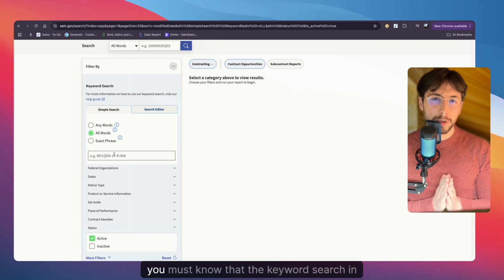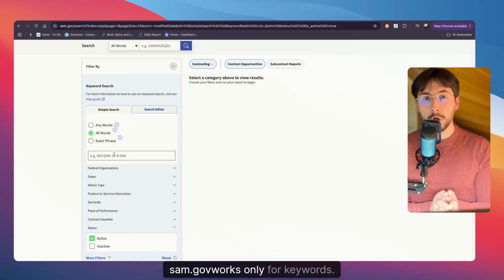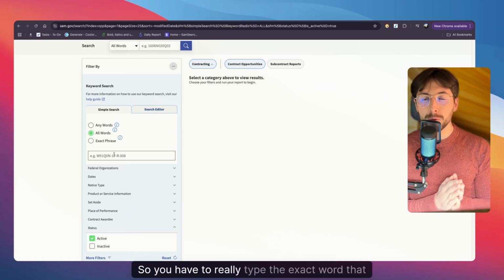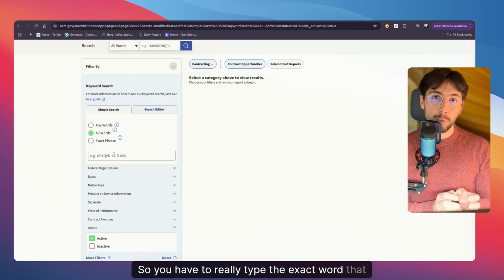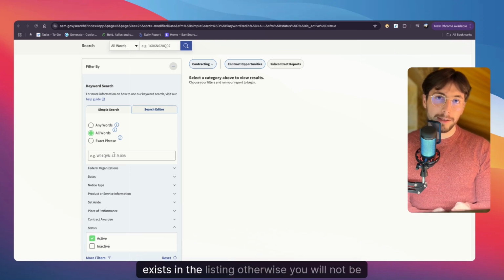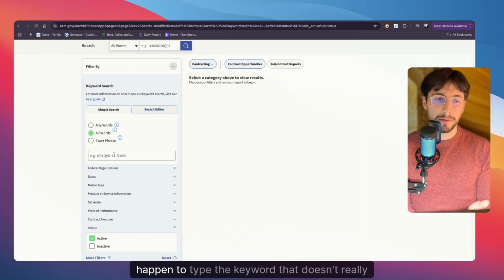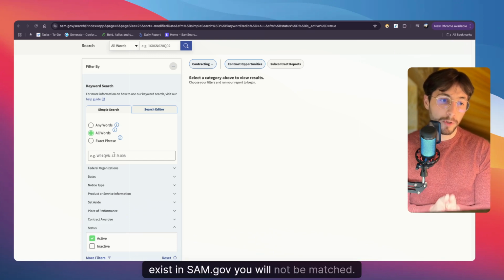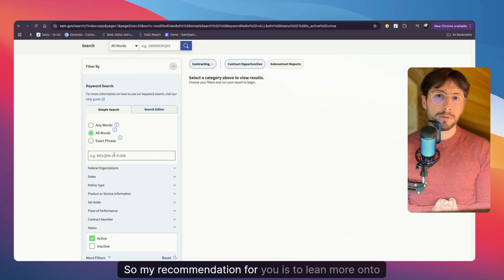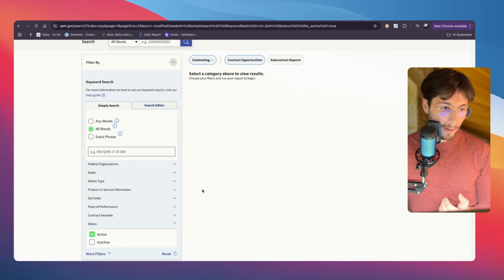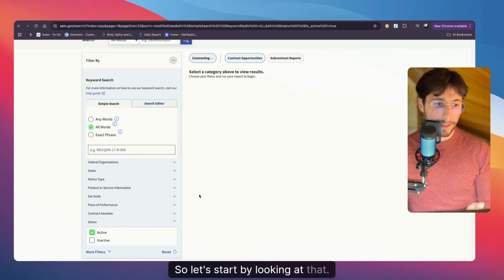You must know that the keyword search in SAM.gov works only for keywords, so you have to really type the exact word that exists in the listing. Otherwise, you will not be able to find it. So if you make any spelling mistake or if you just happen to type a keyword that doesn't really exist in SAM.gov, you will not be matched. So my recommendation for you is to lean more onto NAICS codes. So let's start by looking at that.